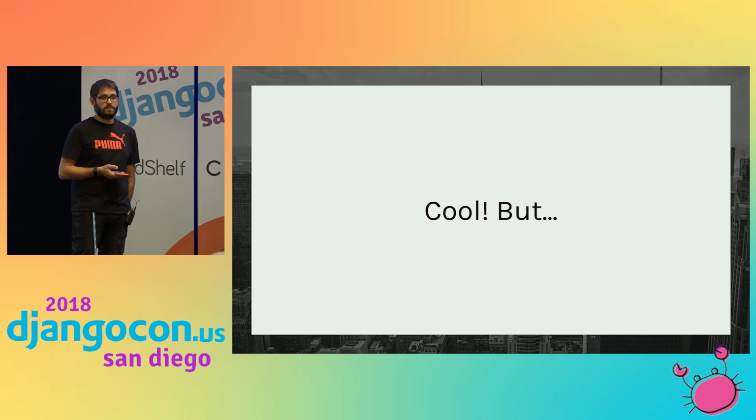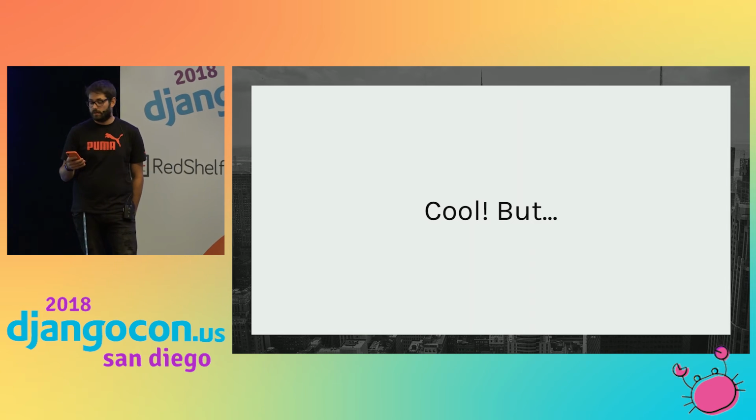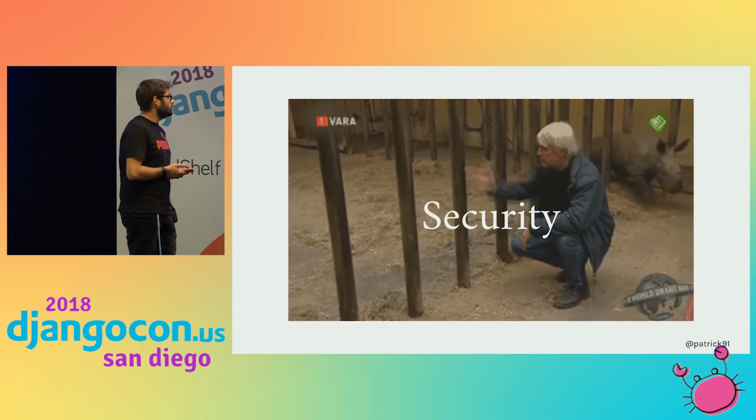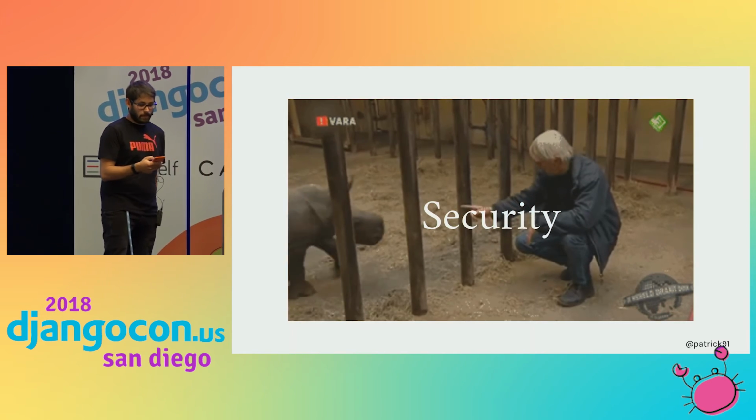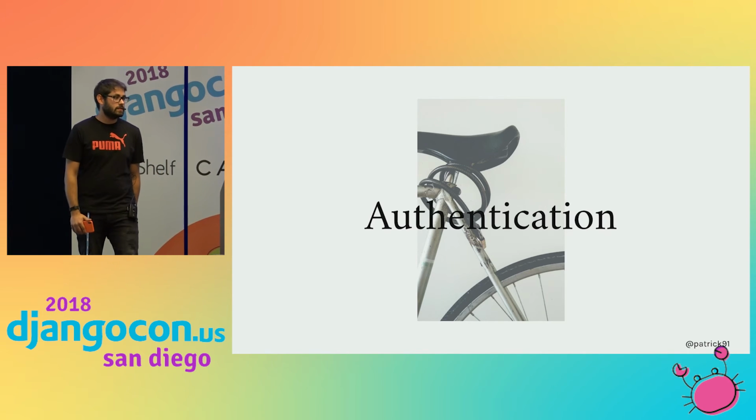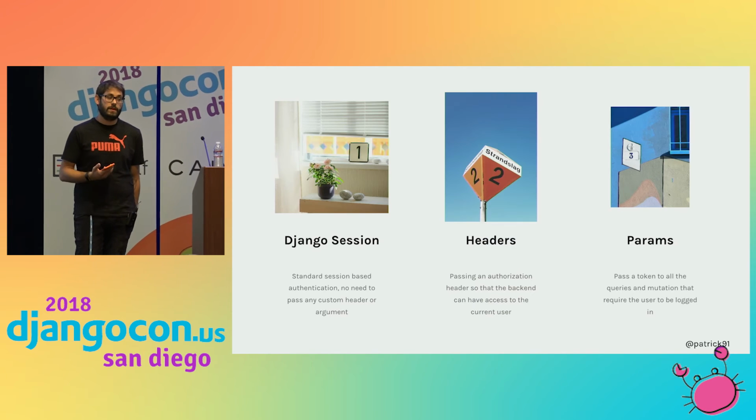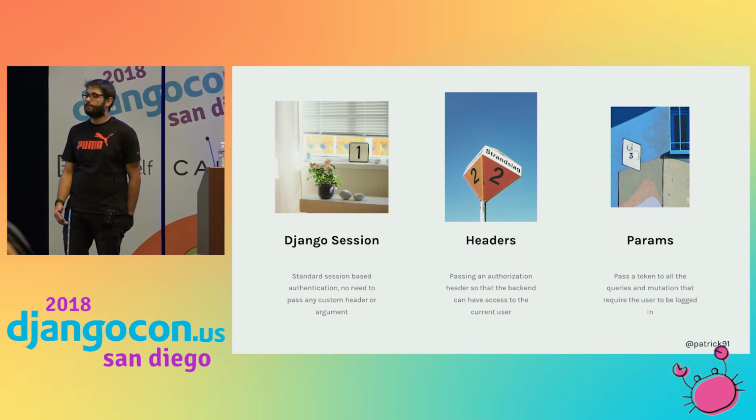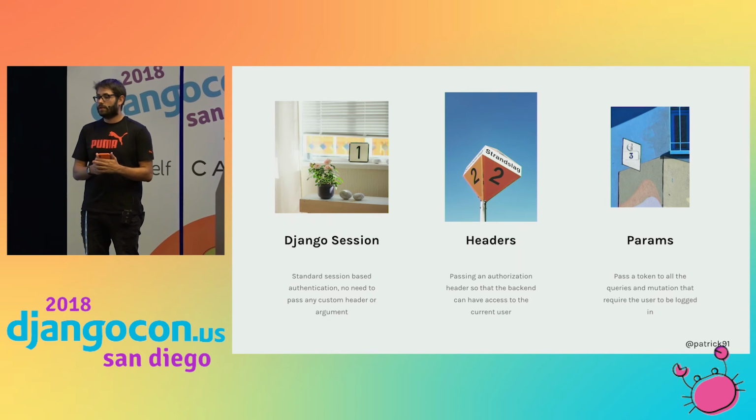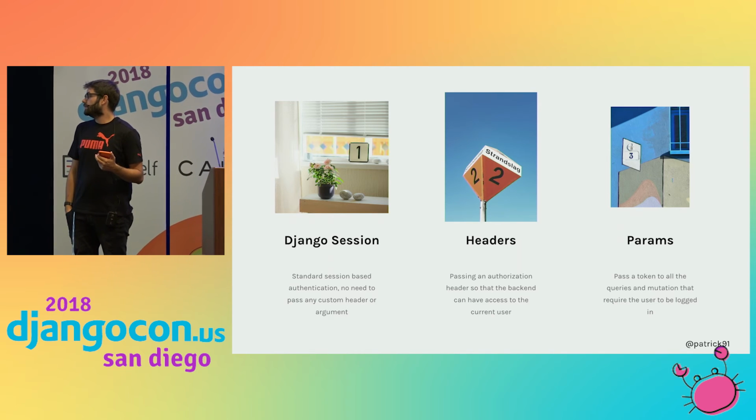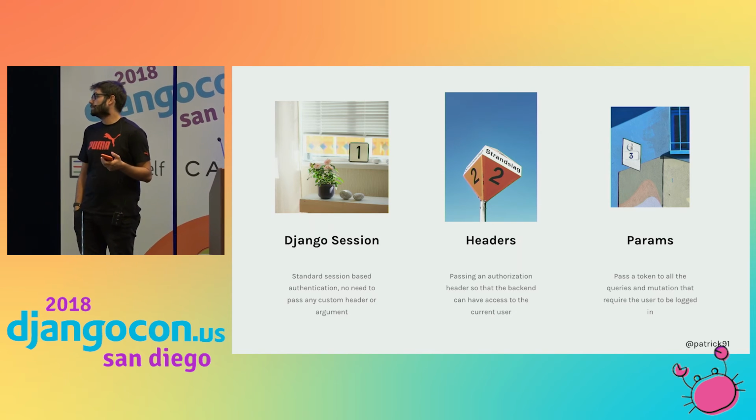The problem is that it's a new technology, especially in the Python world, and there are some things that we need to keep in mind, especially with security. One of the most asked questions on GitHub and on Stack Overflow is how to do authentication, and there are 3 ways to do it. One is to use Django session, and this works really well if you have an API that only works on your website, so you don't have any mobile applications. The other way is to use headers, like you do with a REST API, so sending a token. And the last one is to use parameters.